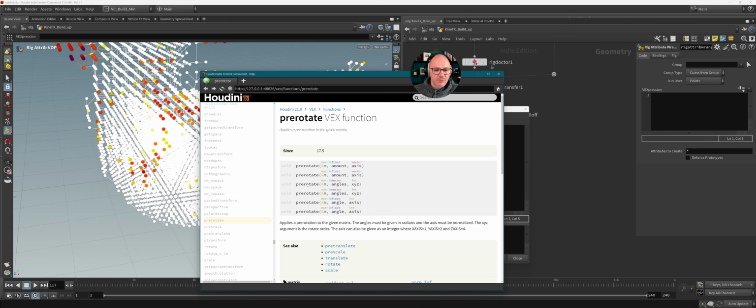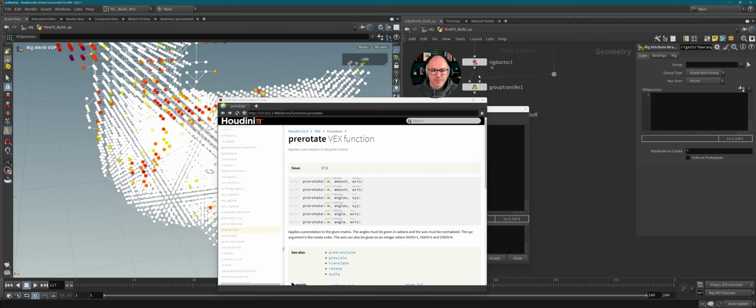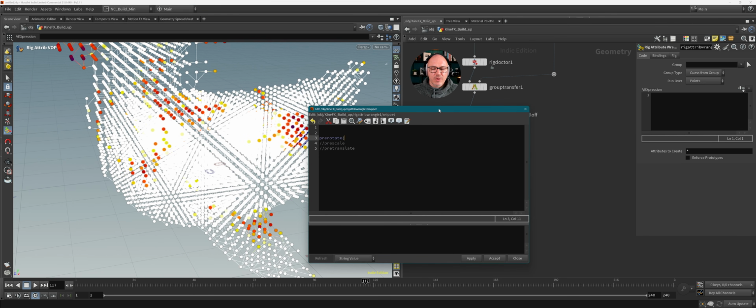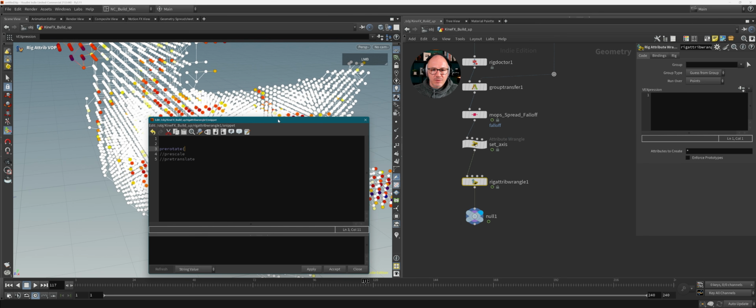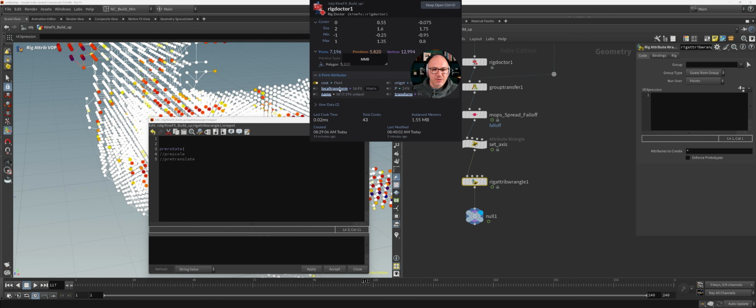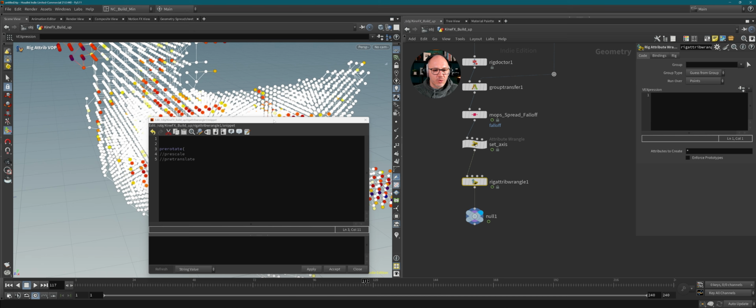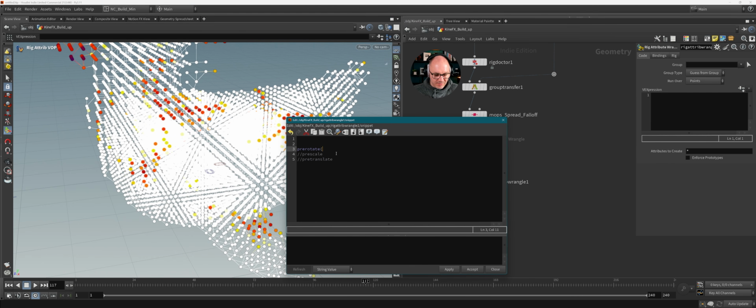Now you see that there are a few options how you can use this function. And in my case, I want to use it on a matrix. So the first thing we need is a matrix. Then we need an amount that can be a float and an axis that can be a vector. Let's check out how we can get this matrix. So the matrix that we need is actually the matrix that our rig doctor creates here. So this local transform, this is the local transform axis of all of these points in our rig. And we can access that by typing in here f@localtransform. So that's just the way to call these things.